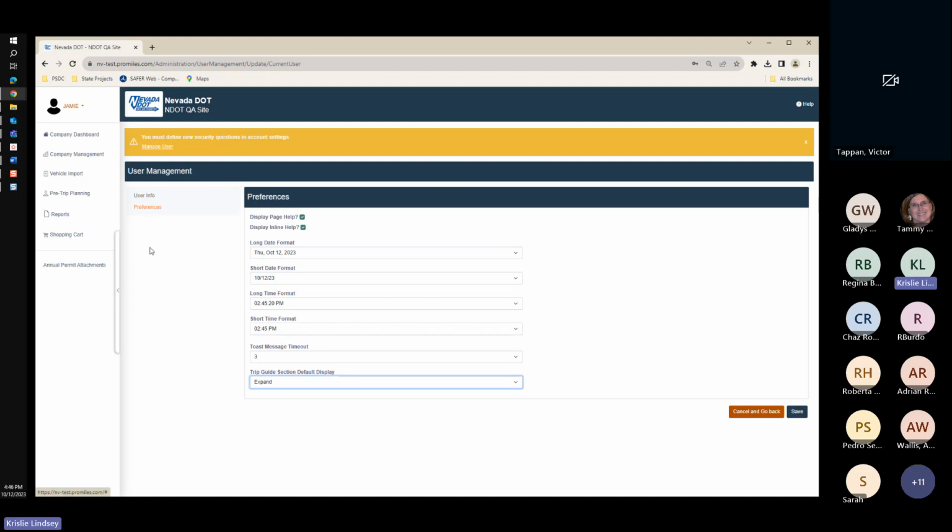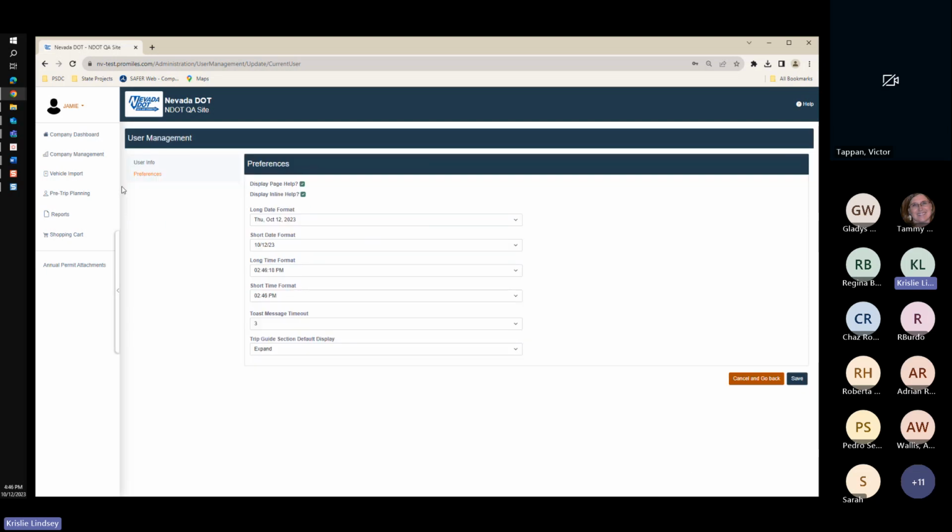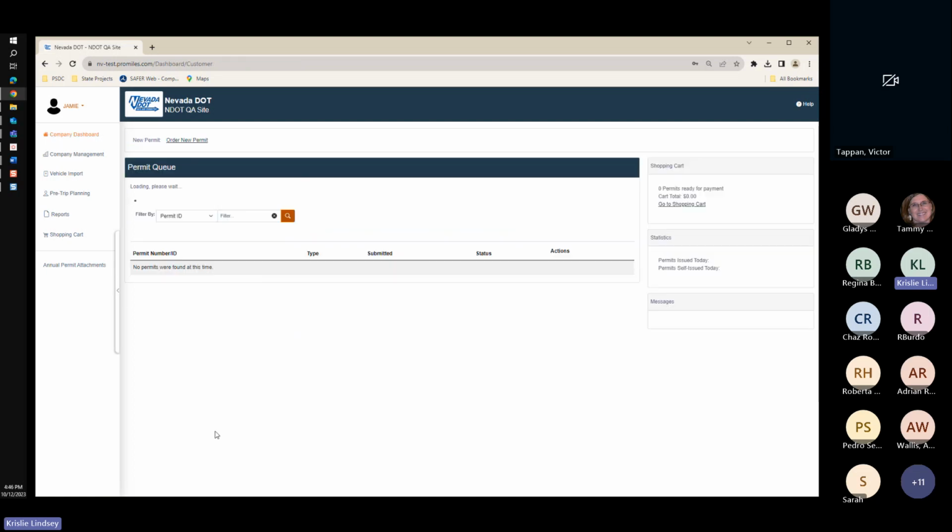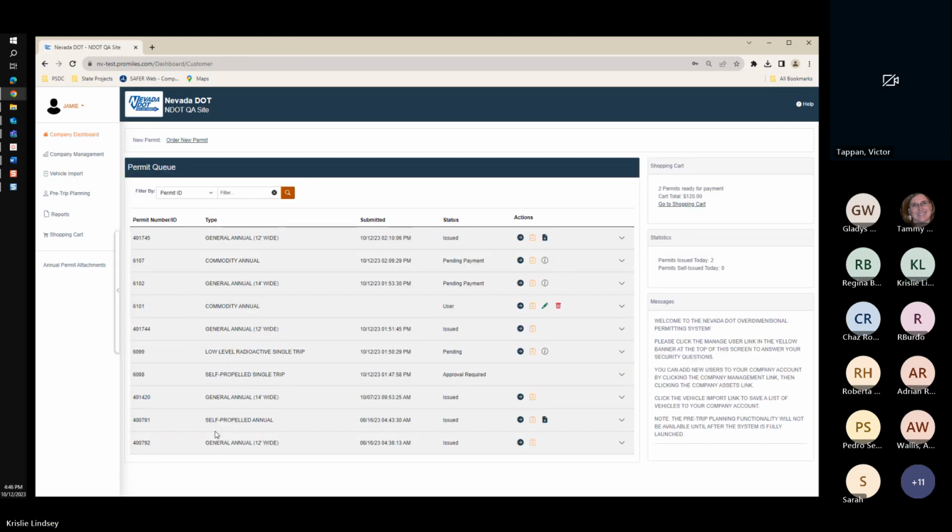Before I do that, does anybody have any questions in this user management section? Okay, I'm going to go ahead and save. You see my toast message that it's been saved. I'm going to exit out of this banner now, and I'm going to go back to the company dashboard.